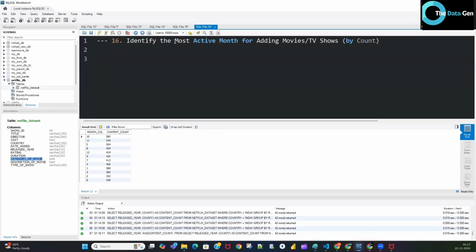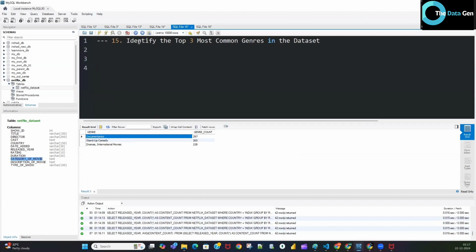So for that we need to again perform the grouping. First we need to perform the grouping based on the genre. So all the documentary movies it will keep in one place, all the comedy movies in one place, all the romantic movies in one place, all the TV shows in one place, and then we will perform the count on that.